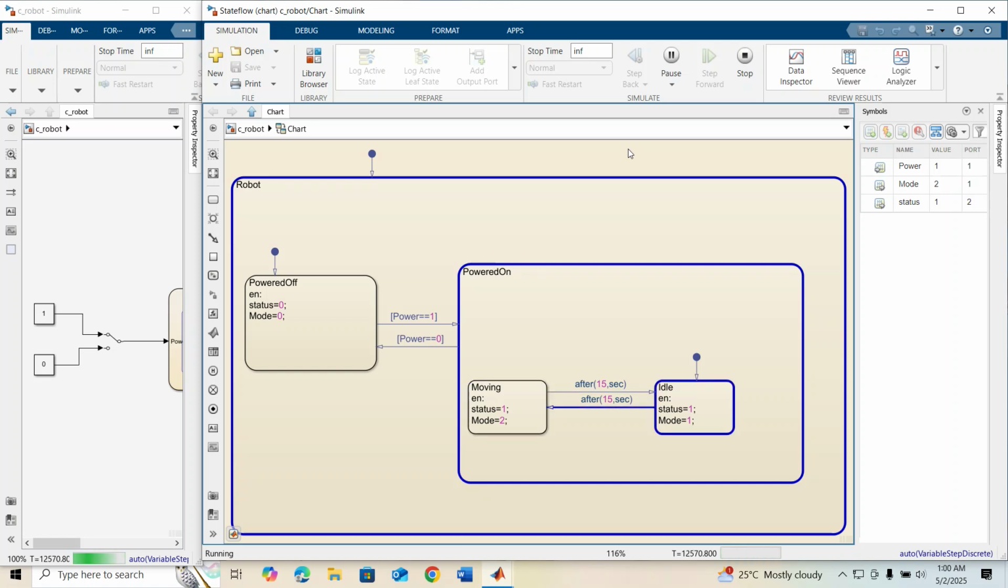In this tutorial, I will explain the Simulink Stateflow tutorial on a robot controller with hierarchical state. We will build and simulate a Stateflow chart for a robot controller using a nested state to manage power and operation mode. You can see this is a robot controller, and we'll build this throughout this video. You can nest one state inside another to create the hierarchy.